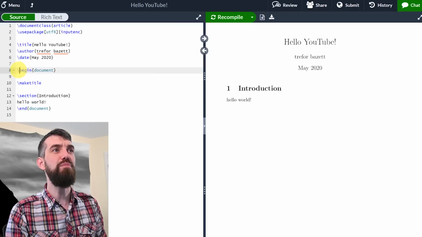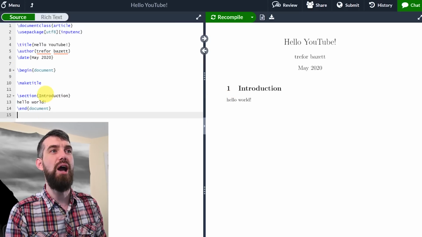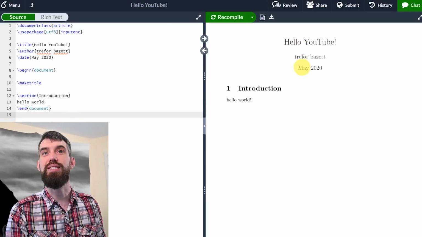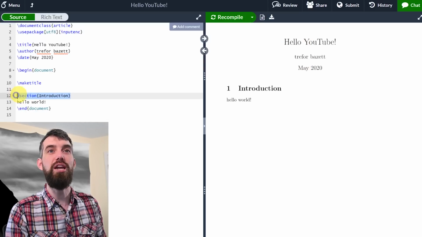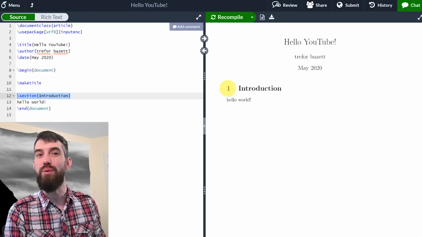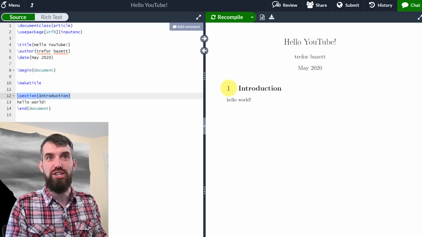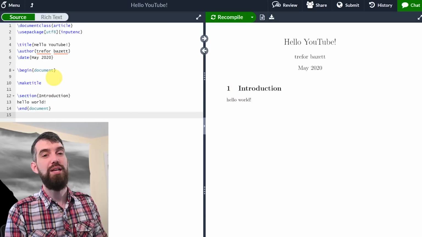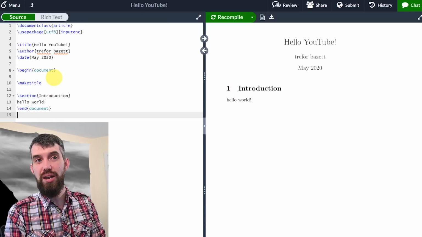The other thing that I have between begin document and end document right now is something called make title. Make title just goes and outputs this initial code that I have on the top. And then something called section introduction, and it basically gives a nice bolded heading when you put backslash section introduction. It creates this number one out the front here and this large introduction. So that's what's happening between the begin document and end document.